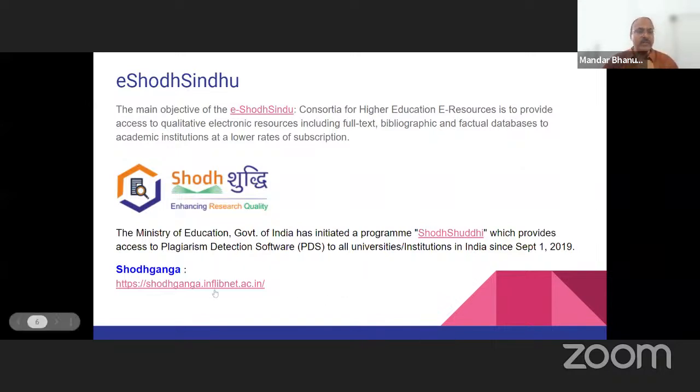One more initiative, as you can see, is Shodhganga. Now, I am sure many of you might have seen this. This is a place where you can have the PhD theses of students uploaded.